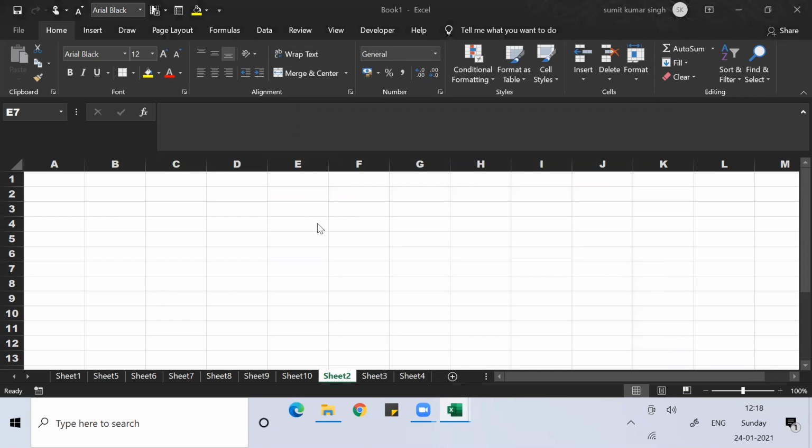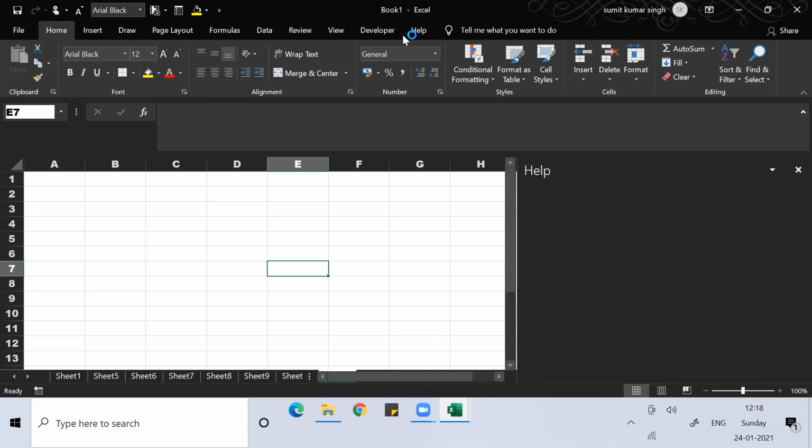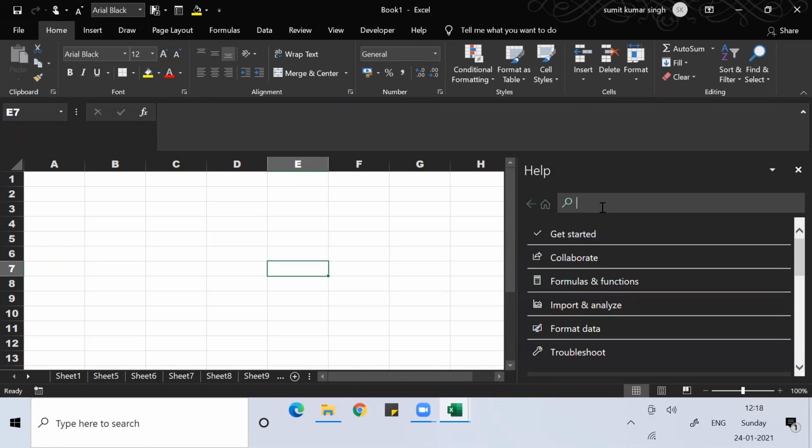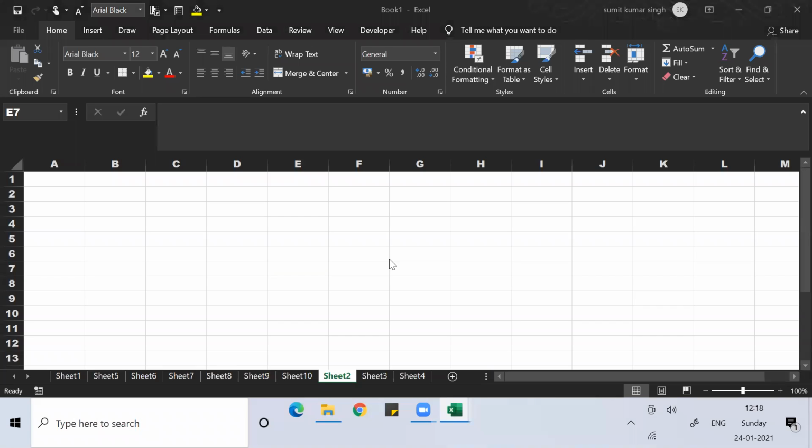After that, what you see is called tabs. You have File, Home, Insert, Draw, Page Layout, Formula, Data, Review, View, Developer, Help. The shortcut key for Help is F1. If you use F1, you can get the help command. While under Help, in case you're working in Excel and you are confused, you can take the help of Help.